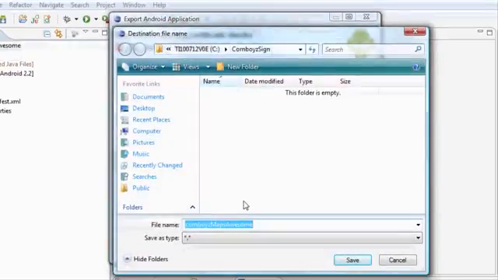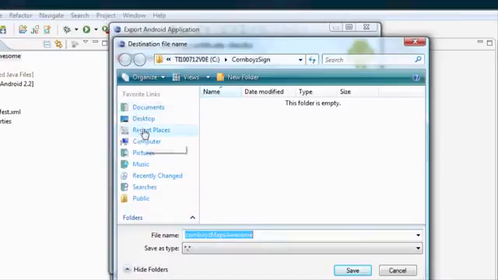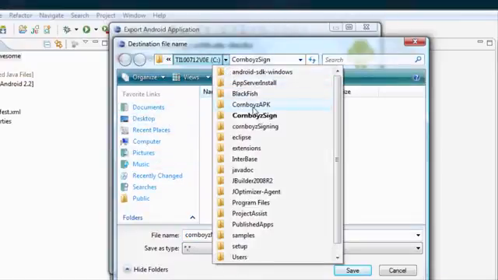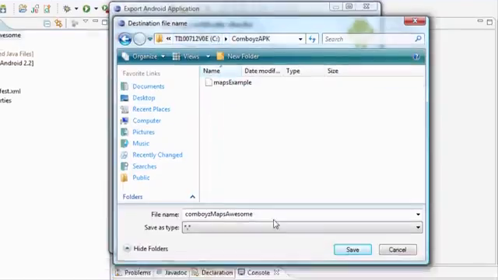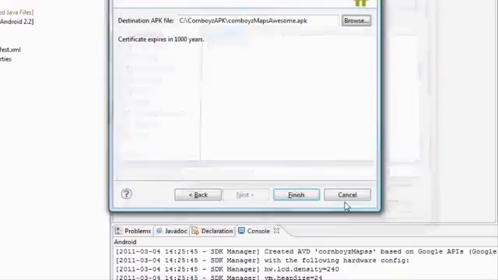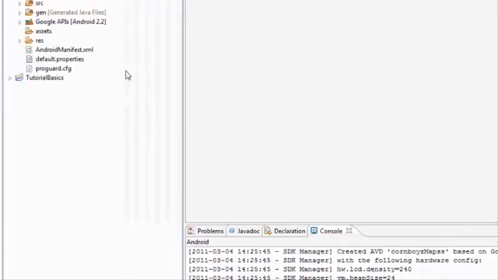I'm not going to save it in the same folder. I'm going to just go back to my C drive. And I have Cornboys APK. And I'm just going to save it in there. You can save this wherever you want. Hit finish. Now we have signed our project.